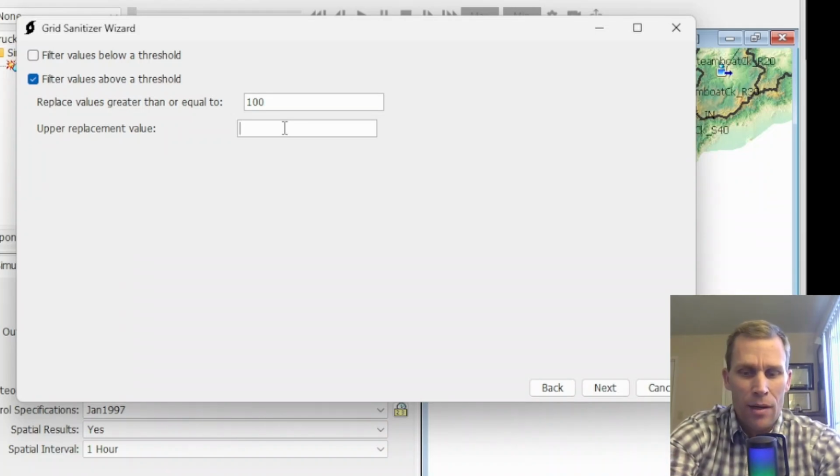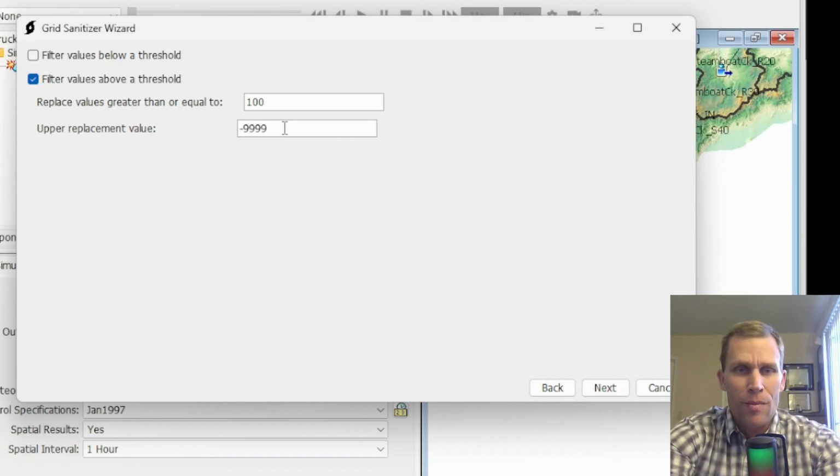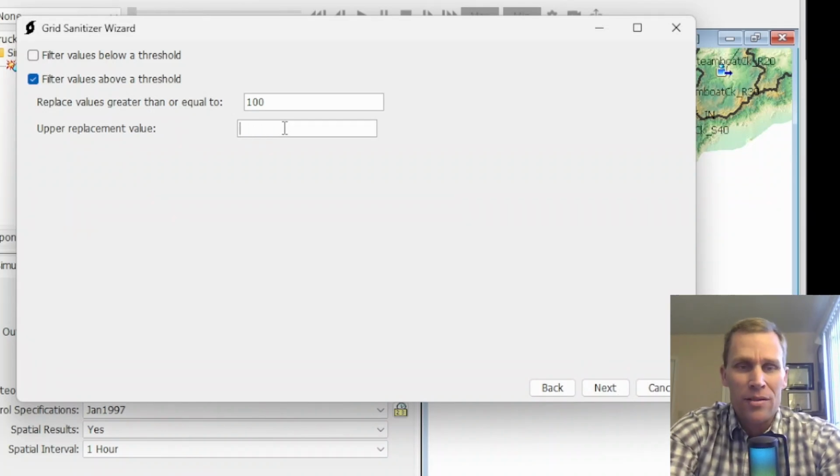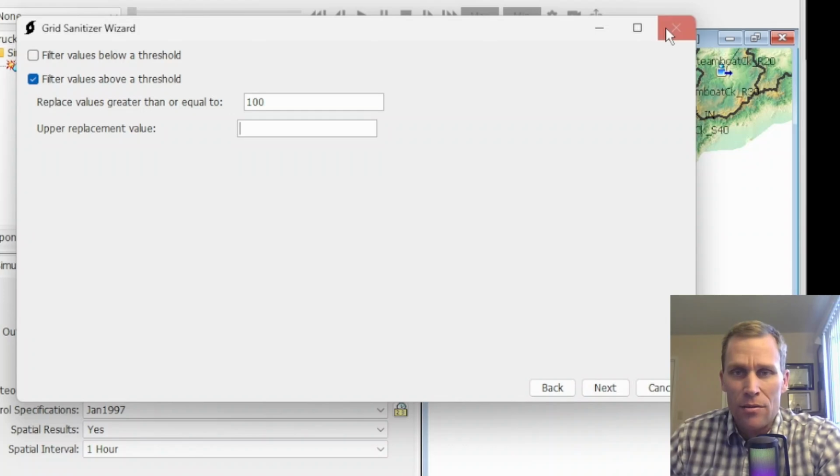had no way to say no data. I can put in a number, I could put in negative 9999, but then that would actually be understood by the program to be negative 9999. I can't just put in no data. So there may be a way around this. I just may not fully understand all the ins and outs of the sanitizer wizard.